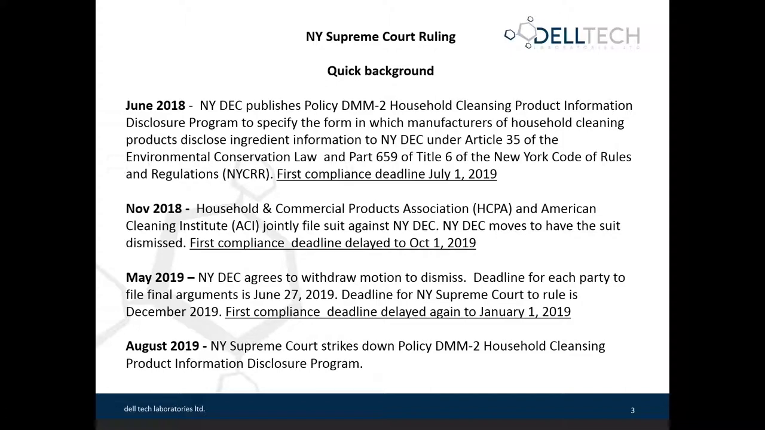They weren't having much luck, and felt their only recourse was actually to file suit, and that's what they did in November of 2018. And the suit was more or less based on the argument that New York State did not have the legislative authority to bring out this new rule. It didn't follow their own procedures or legislation. As a result of that suit, the compliance deadline got pushed off from July 1st, 2019 to October 1st, 2019.